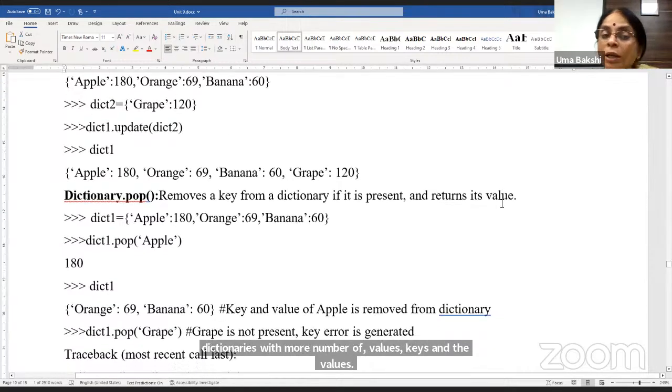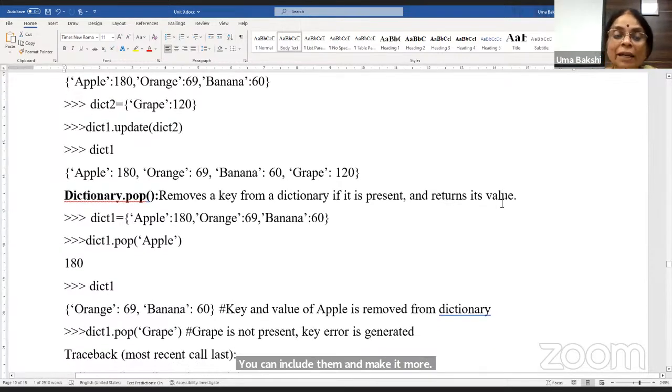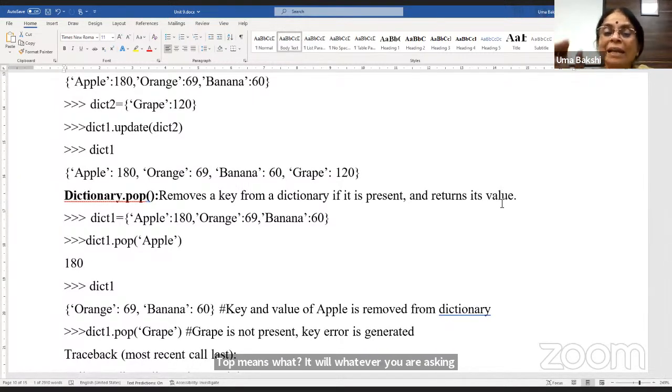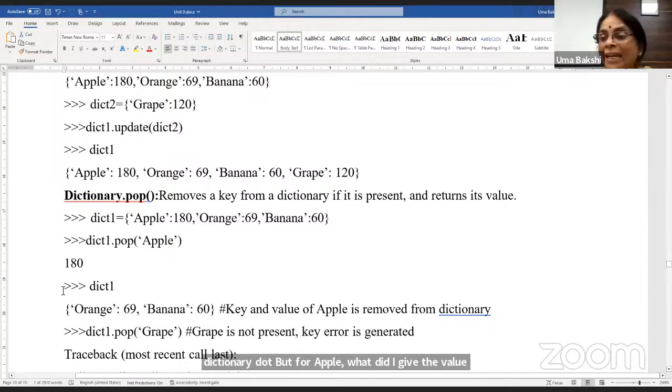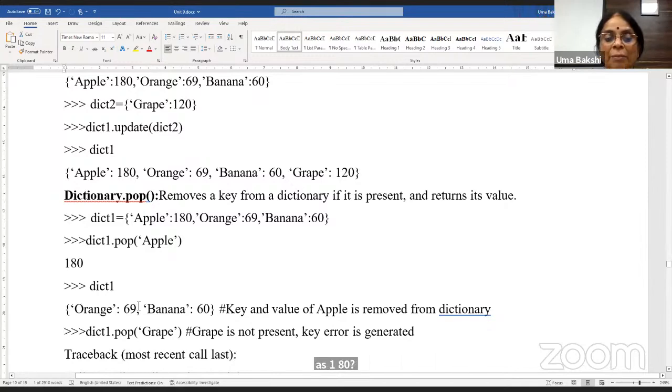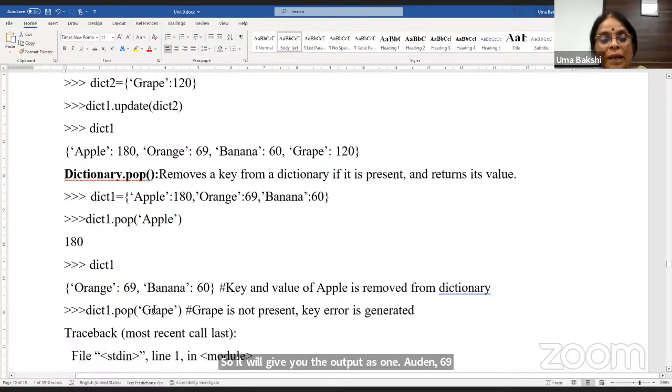Then dictionary dot pop. Pop means what? Whatever element you ask for, it will take it out and tell you its value. Suppose, for example, dictionary dot pop apple. For apple, what did I give the value as? 180. So it will give you the output as 180. Orange 69, banana 60, something like that, right?